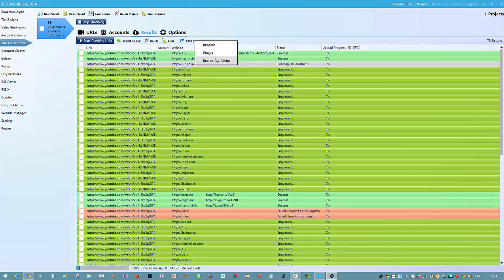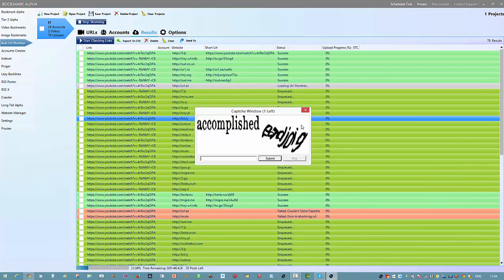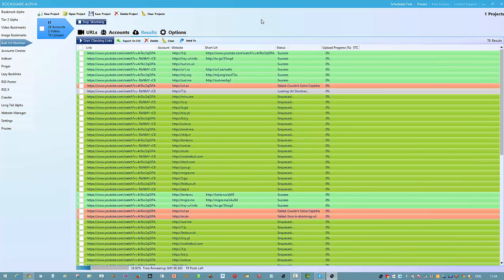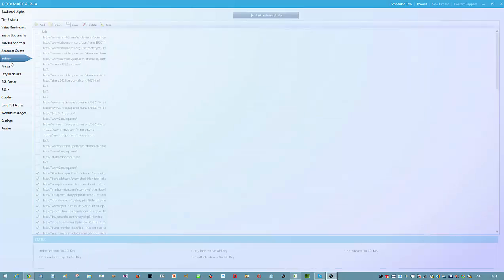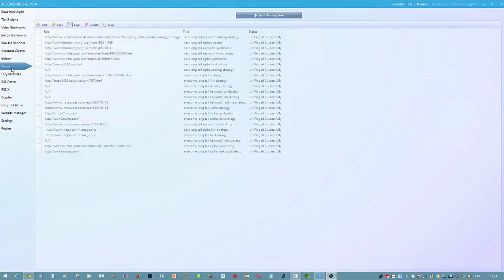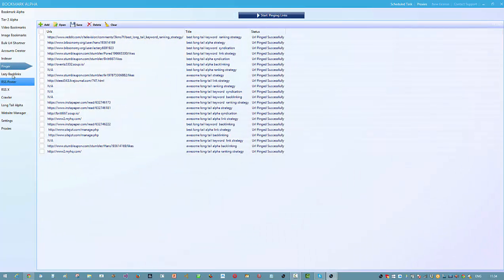If you send them to Bookmark Alpha, it's going to be able to get posted to those different established bookmarking sites. That one needs a captcha. I'm going to skip that because I didn't put my captcha in there. Okay, so what else we got new? I've covered the account creator, indexers you've seen before, pingers you've seen before, lazy backlinks. I'll explain that in another video.